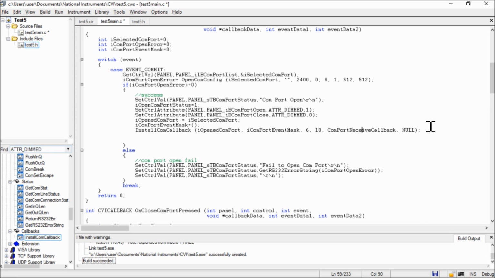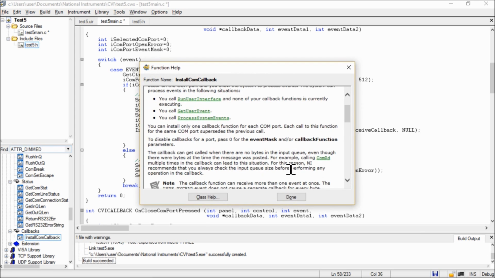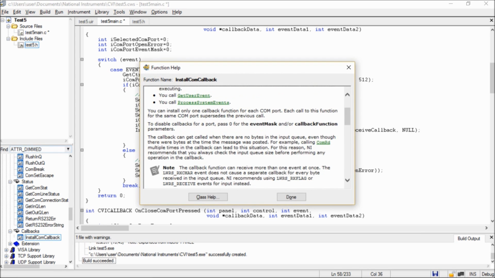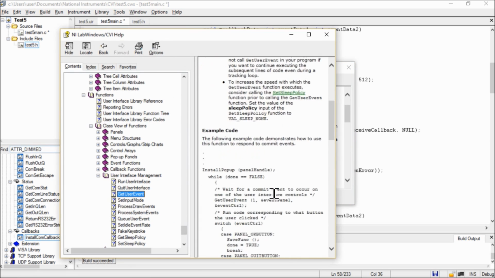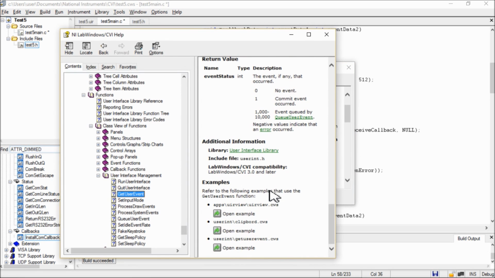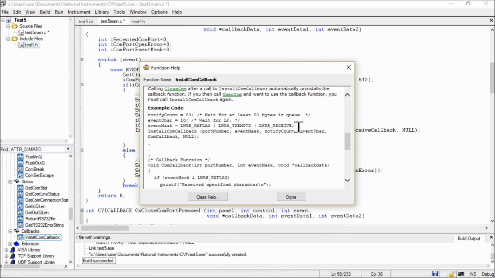Install callback. This event mask here, there's a couple of examples here for events. Here's a couple of the serial event masks. There's a few more, but there's one that I'll use, which is the error. I won't use txempty because I'm not worrying about a callback on transmitting.